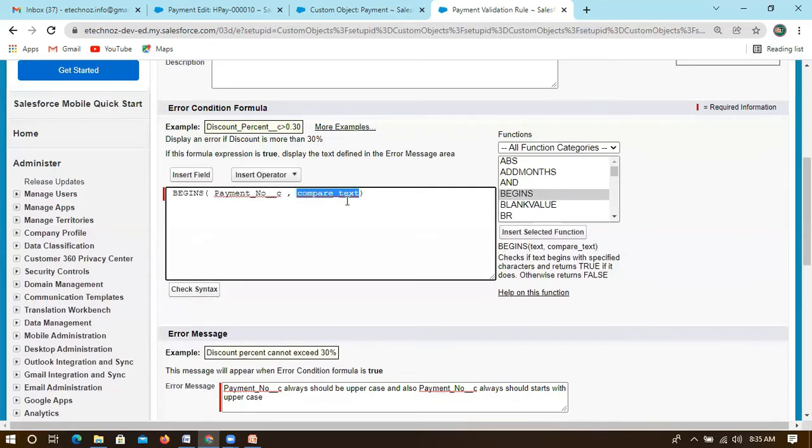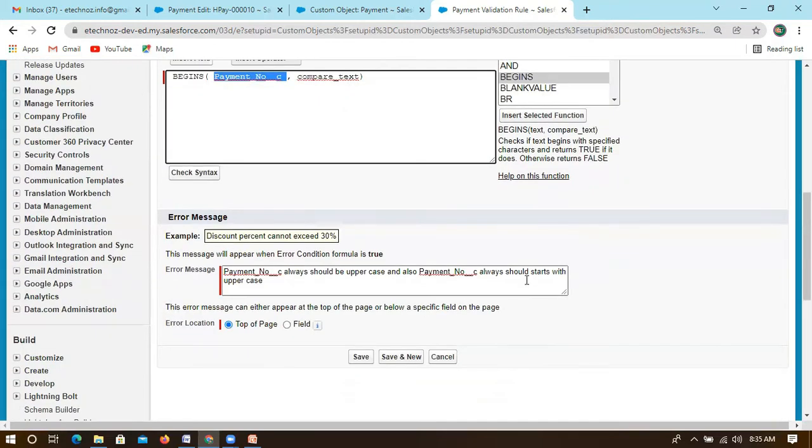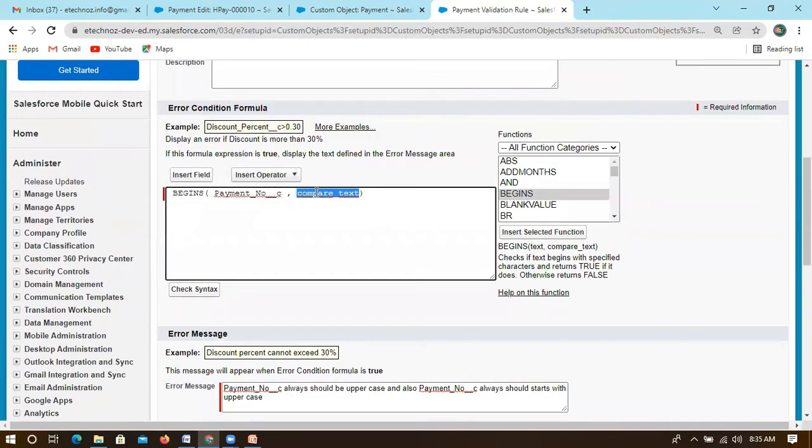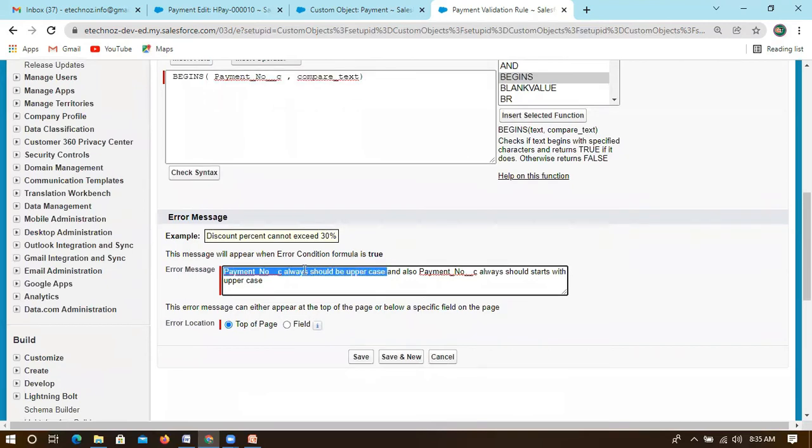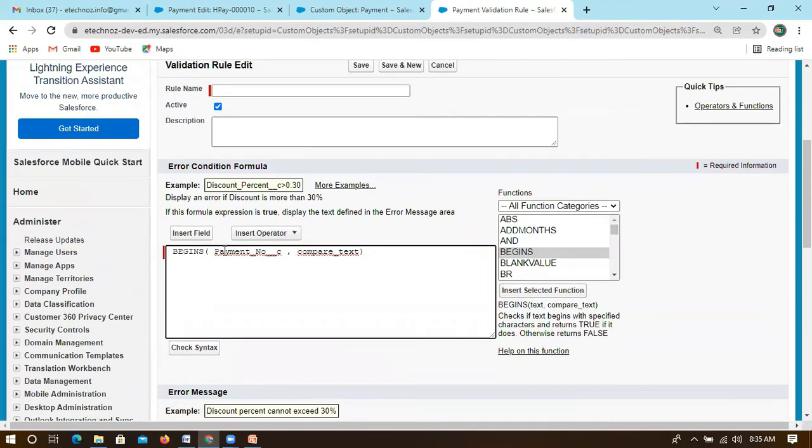Let's consider it starts with uppercase. The first letter we need to identify. First let me just finish this and then we can come back. So it always should be uppercase. For this uppercase check, we should not go with this.